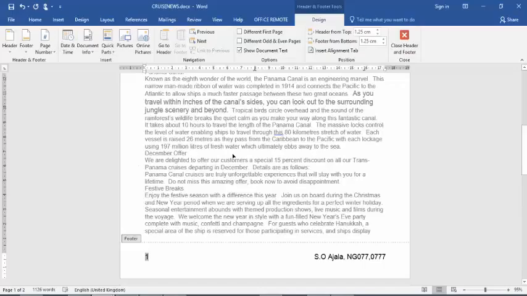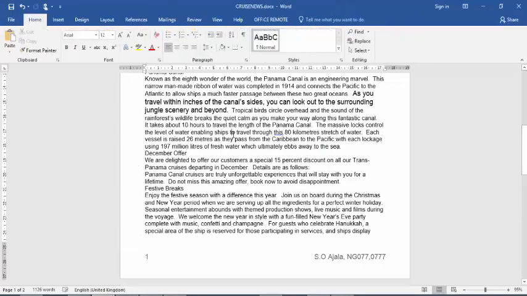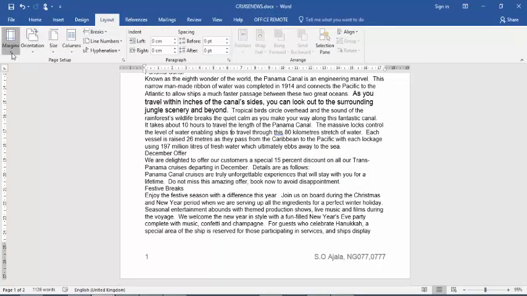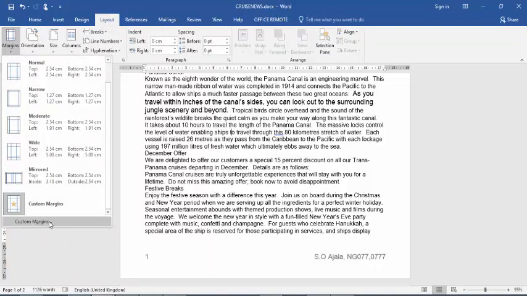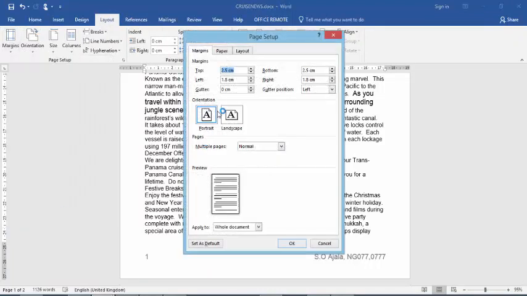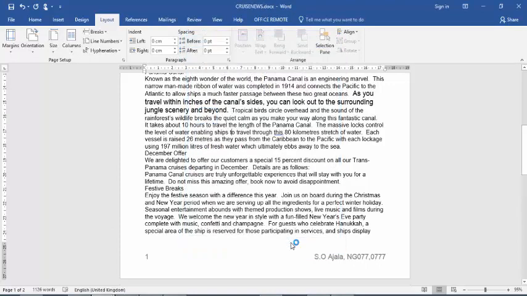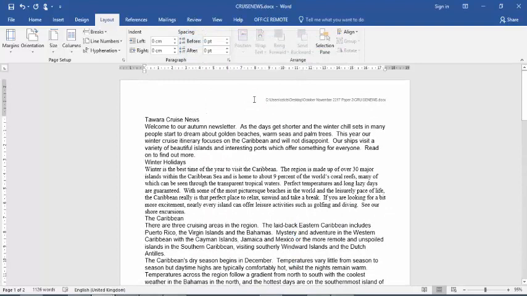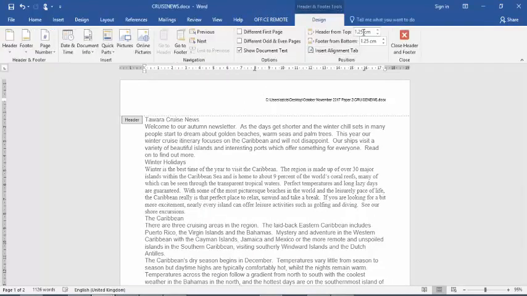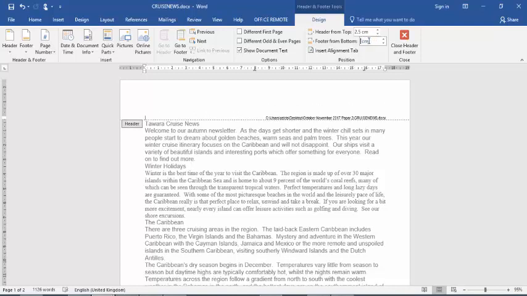So let's see, how do you ensure that? Let's go to our page and then go to layout, and go to margins, custom margins. Top is 2.5 centimeter, bottom is 2.5 centimeter. So let's come to our header and footer. So this top is what? Okay, did you say 2.5 centimeter? If you said so, then you are correct. Change this to 2.5 centimeter.